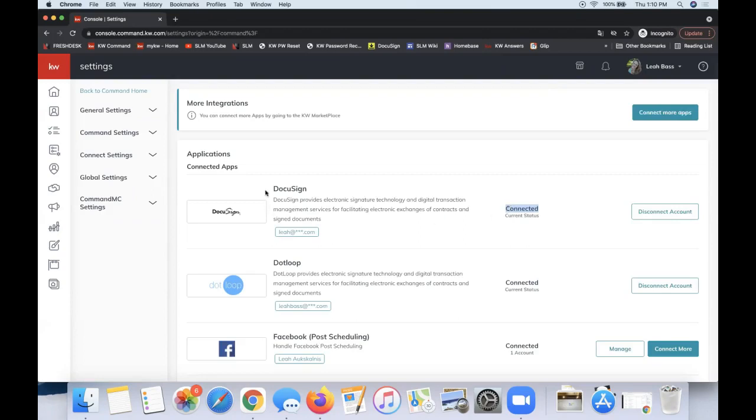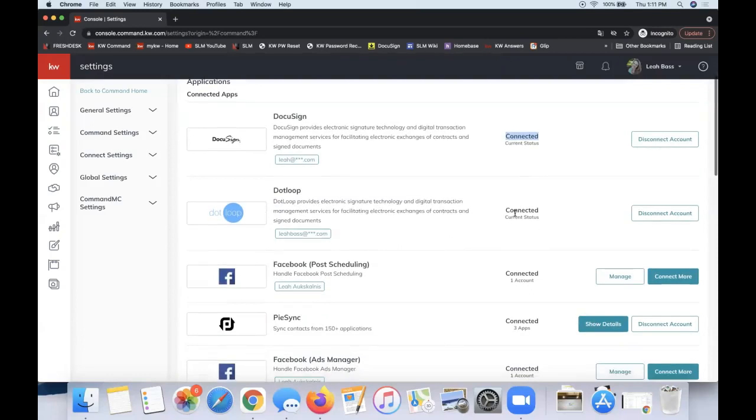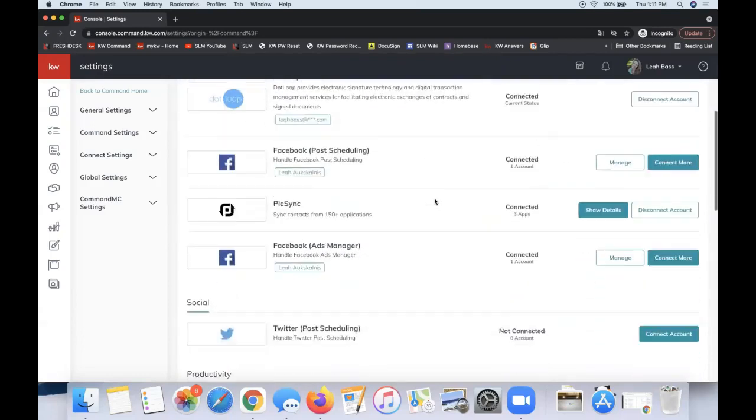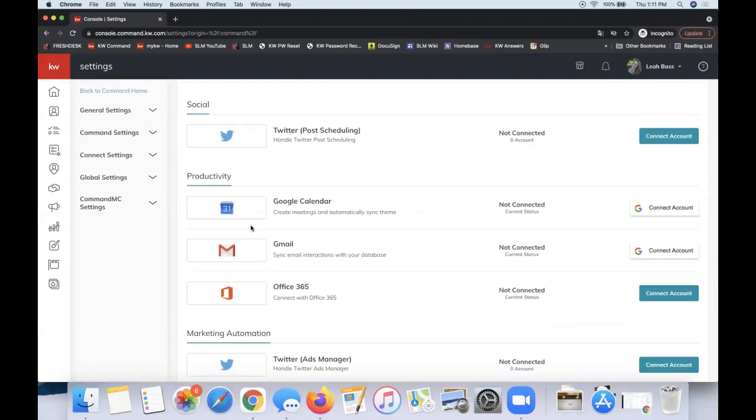So you should see Docusign ideally near the top of your connected apps here. Okay, so this is showing you any apps that you currently have linked to Command. And of course, for today's class, we need to focus on Docusign. So you should see Docusign with that connected status near the top of your list. However, if you don't, feel free to go ahead and scroll down to find Docusign. I believe it's originally under productivity. And if it's not linked up, you can go ahead and click Connect Account on the right-hand side to link that to Command right away.